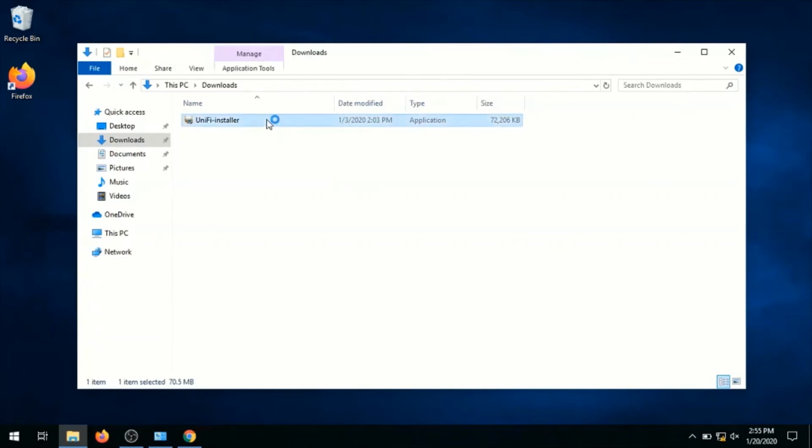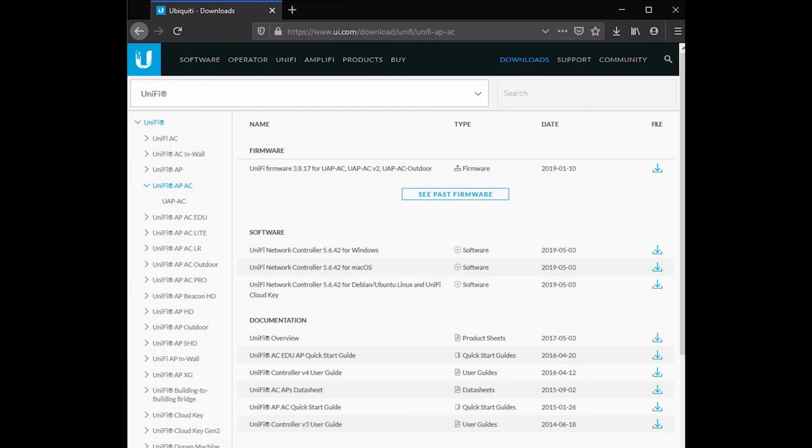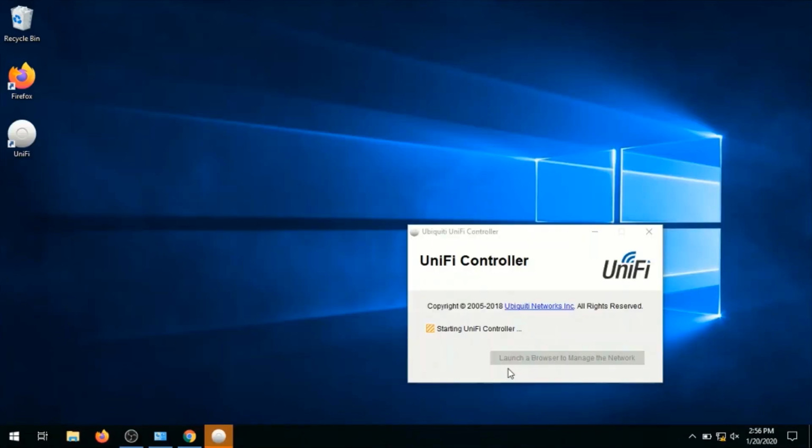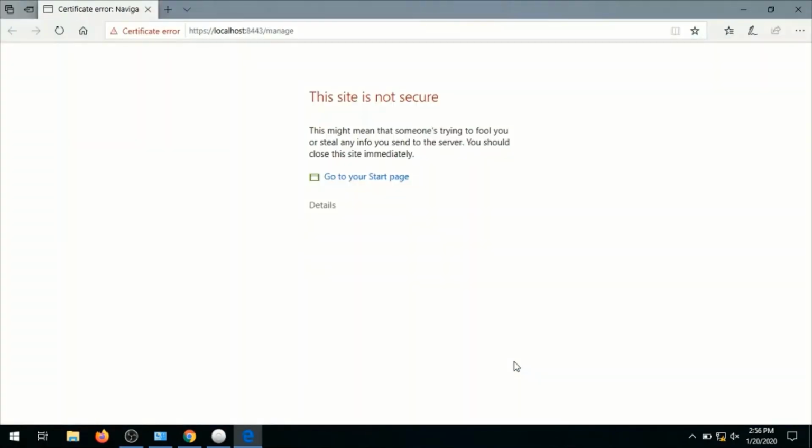Now, from your laptop or computer, download the UniFi Controller software from Ubiquiti's website. After it's installed, run the program. This may take several minutes to load. Once loaded, click the button Launch a browser to manage the network. After the browser opens, it may indicate the website is not secure. Select Details and then Continue.